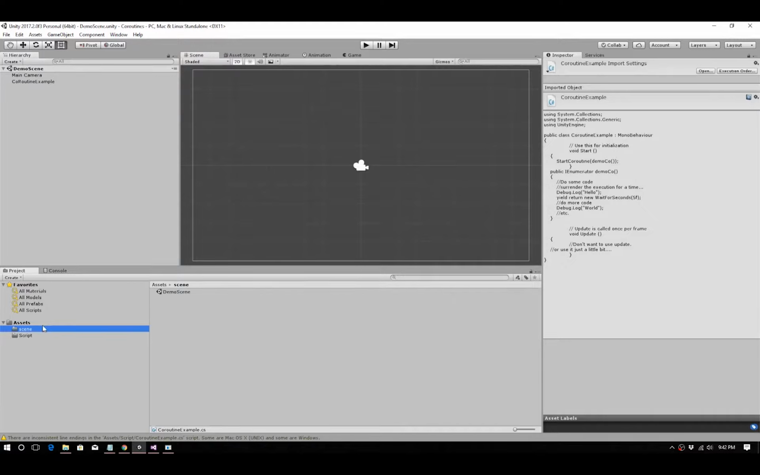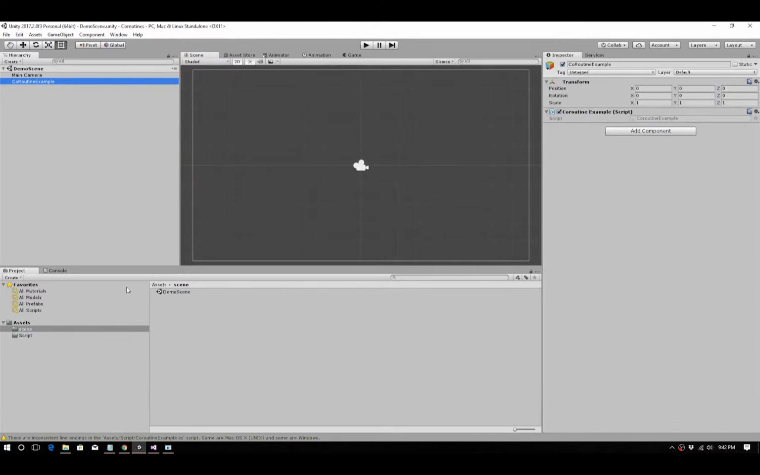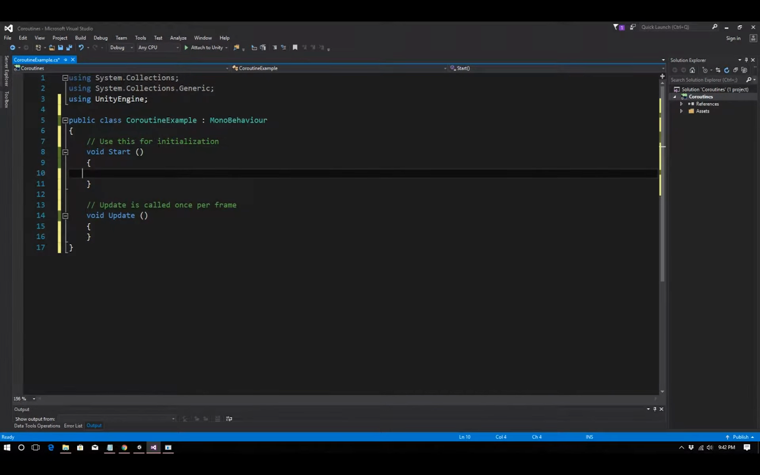So what we're going to talk about today is coroutines. I have this little object here with a script. I'm going to open up this script, which is actually already open, and it's just a basic MonoBehaviour. We're not going to get into networking yet. But coroutines are going to be very important for networking for several reasons. Basically, it's going to be important because we want to stop using the Update as much.